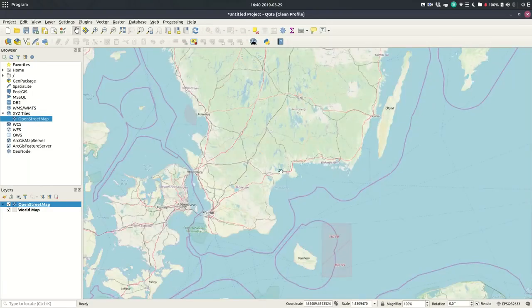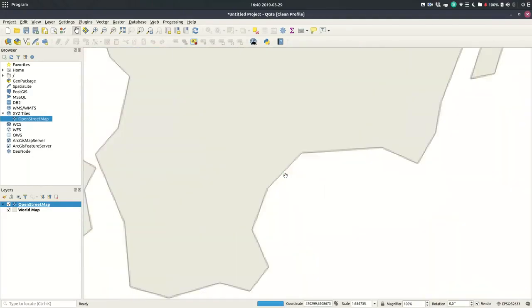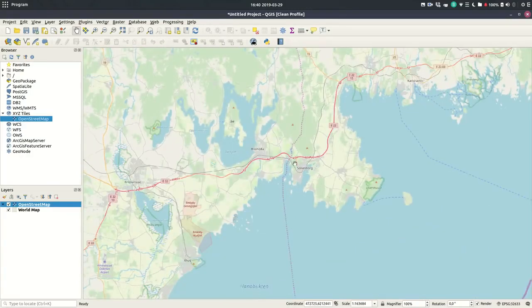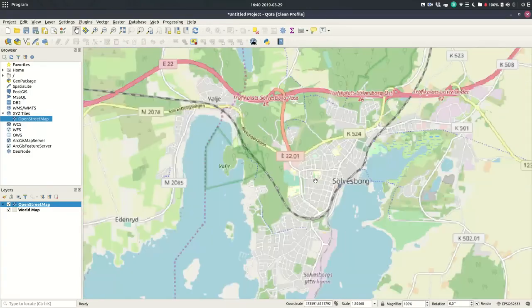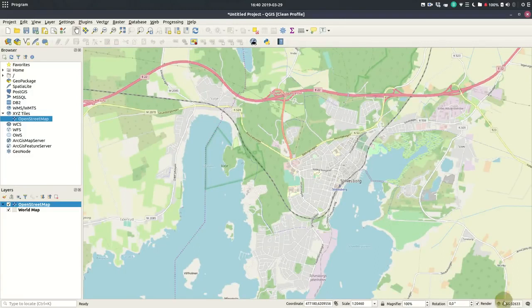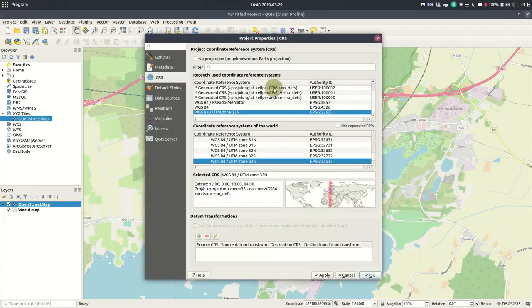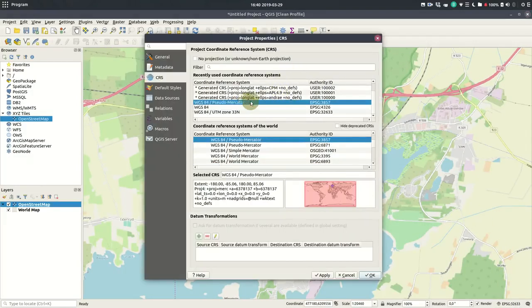Now you can continue to zoom in more closely on your map. You must, however, remember that you may have a local coordinate system selected. If you don't want to worry about that anymore for the remainder of this video, you could switch to the Pseudo Mercator or EPSG 3857 projection.